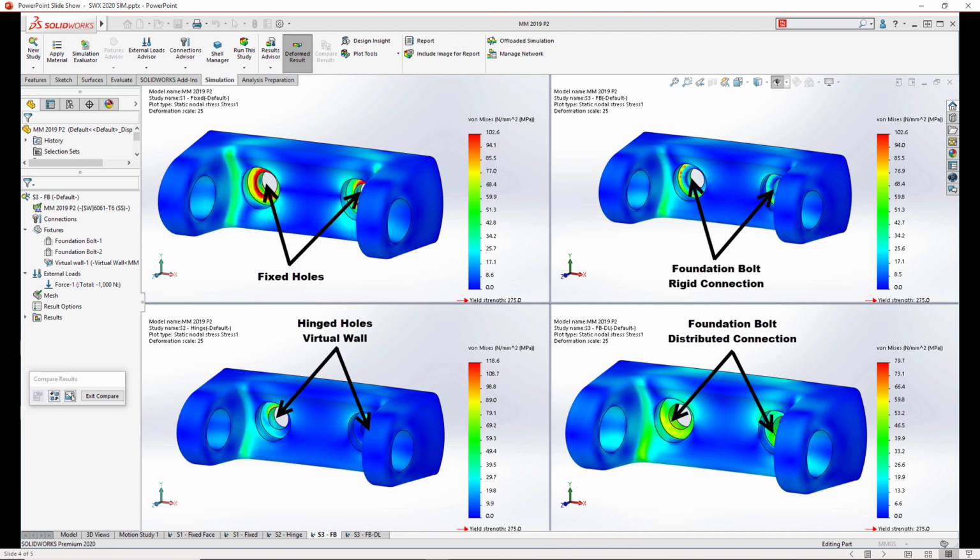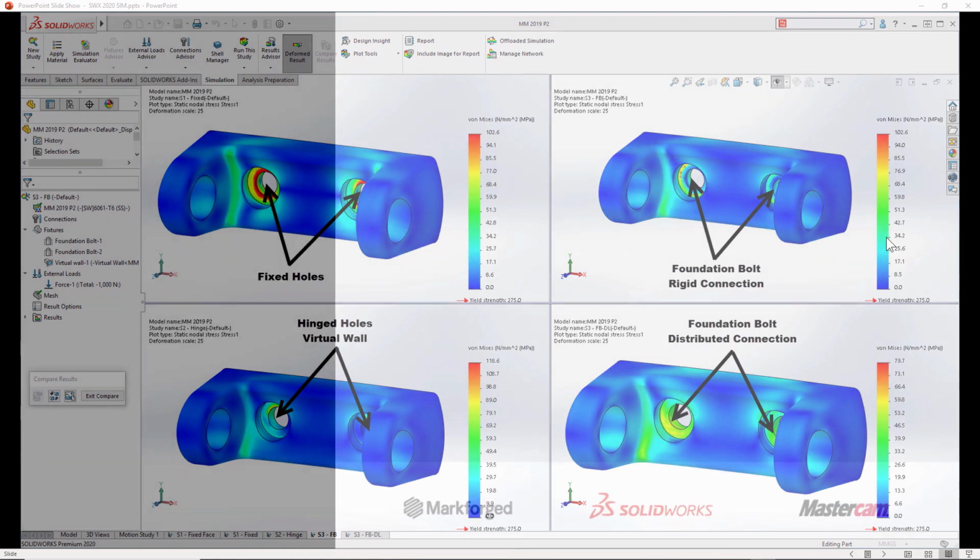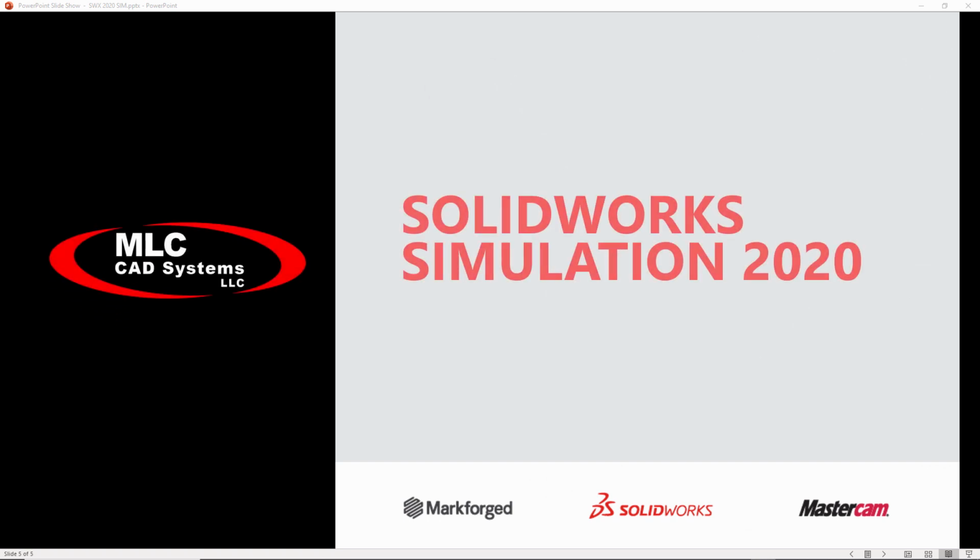I've set this up 3 different ways, but in the bottom right you're seeing a stress plot of SOLIDWORKS 2020's distributed connection type on a foundation bolt. Notice how there are no stress hotspots or red singularities. We're getting a much more real-world stress distribution. Simulations in SOLIDWORKS 2020 are more powerful and easier to use.